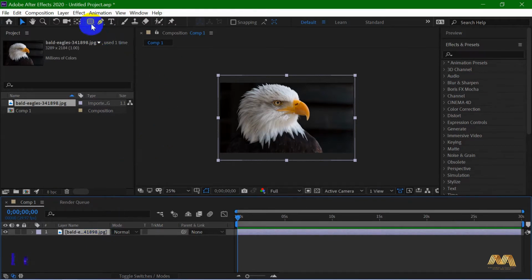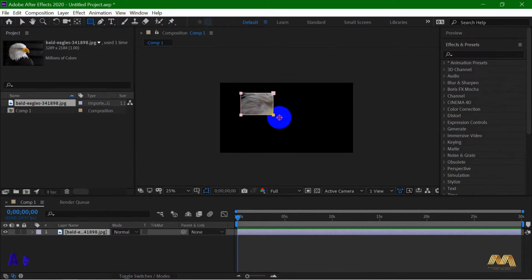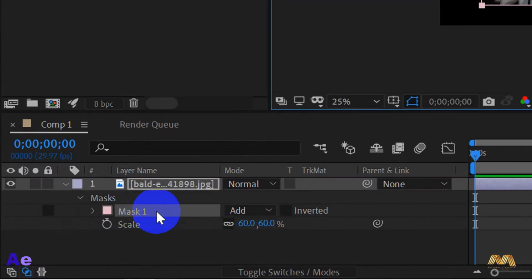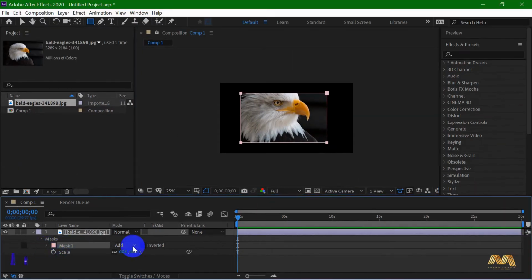Now you can select your rectangle tool and start drawing a mask on your image. As you see, you are showing whatever is within your shape, and whatever is outside your shape is being hidden. Once you finish your shape, you will see the mask option down here in the submenu. Any mask is already set automatically on Add, showing within the mask and hiding whatever is outside.